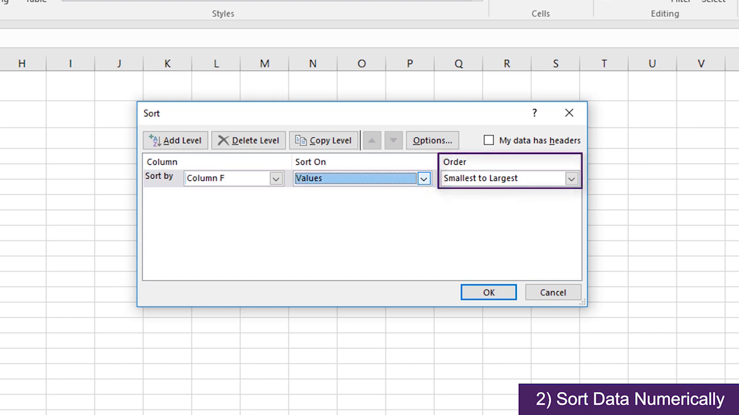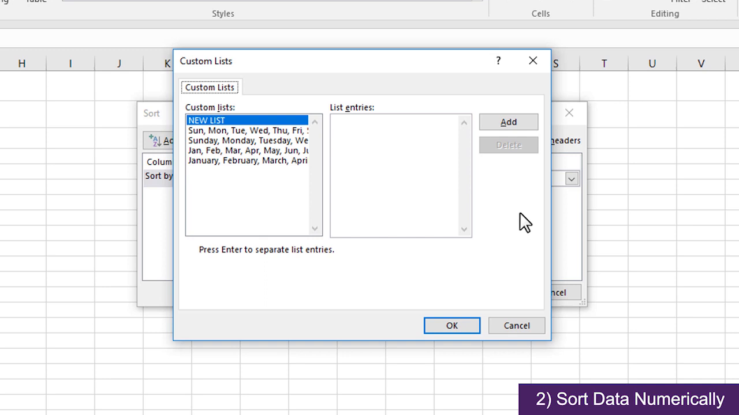Finally, the Order section simply specifies how we'll be sorting our data. Typically, you'll only be sorting A to Z, smallest to largest, or the reverse of either of those. But if you click this drop-down menu, you'll notice there is a Custom List option. If you needed to sort in a different way, let's say you were sorting by month names over the course of many years and didn't want your Aprils placed before your Januaries, this is the tool you would use to do that. We'll leave it set to smallest to largest for now, though.